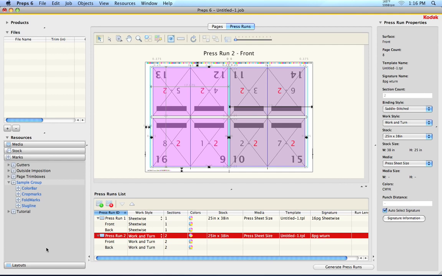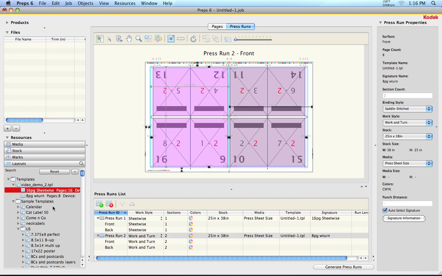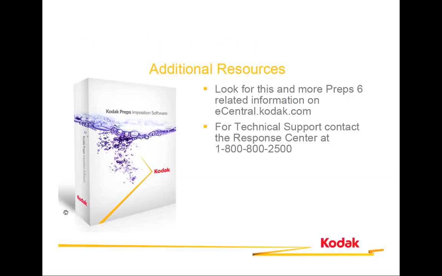Now to highlight, I'll go into my layouts to show that this resource is now available, consisting of my 16-page sheetwise and my 8-page work and turn. So this concludes this video demonstration of a PREPS template creation.